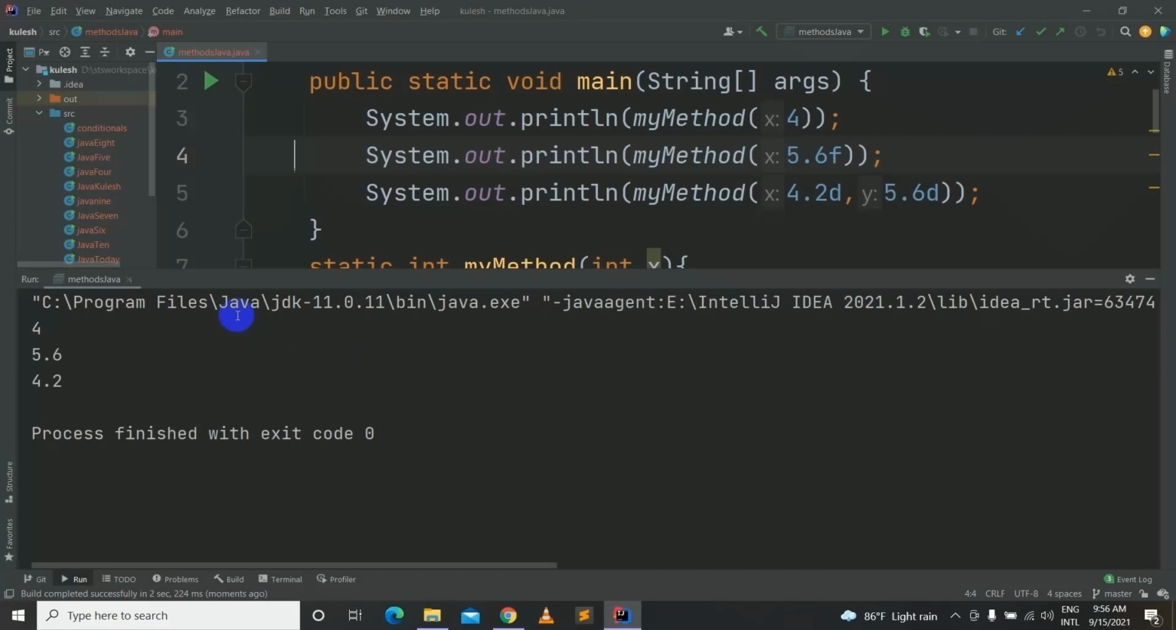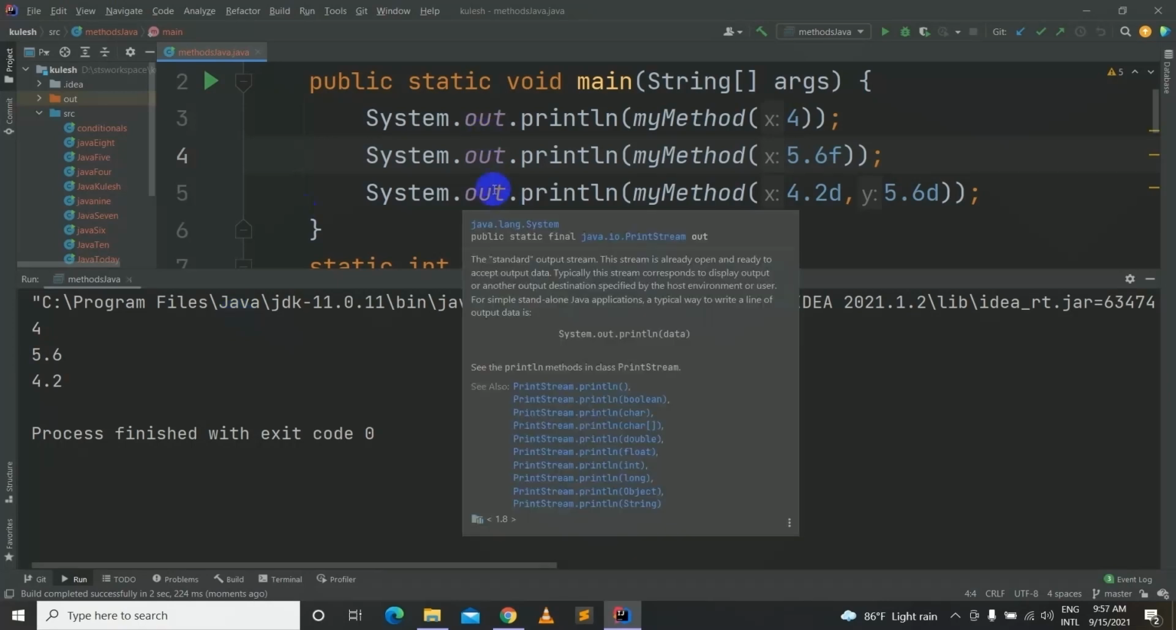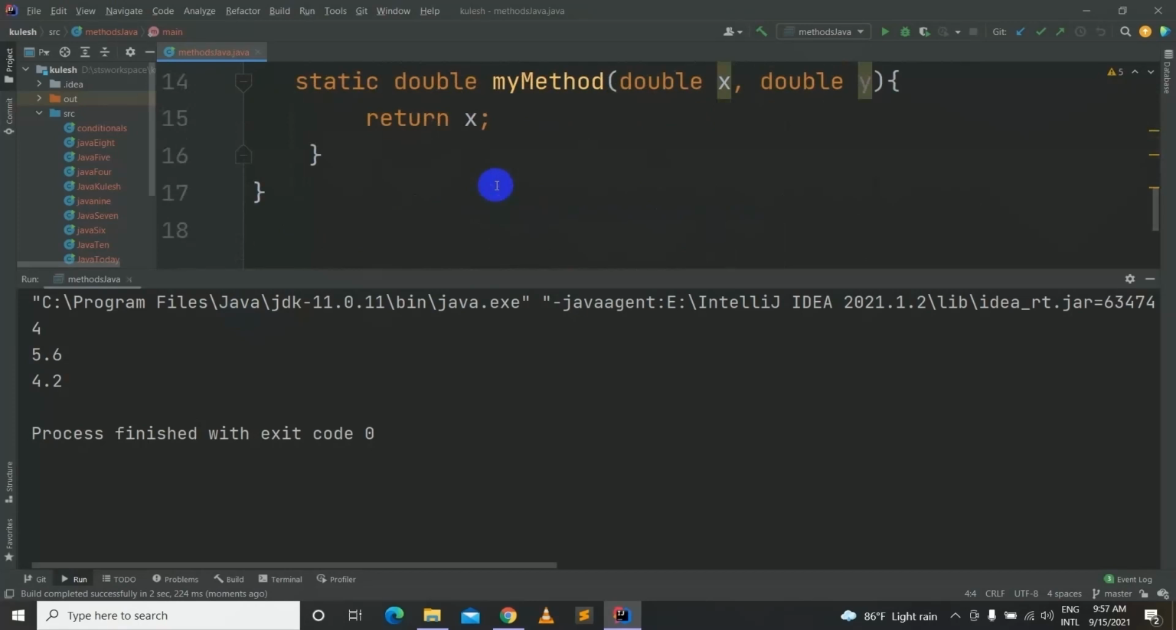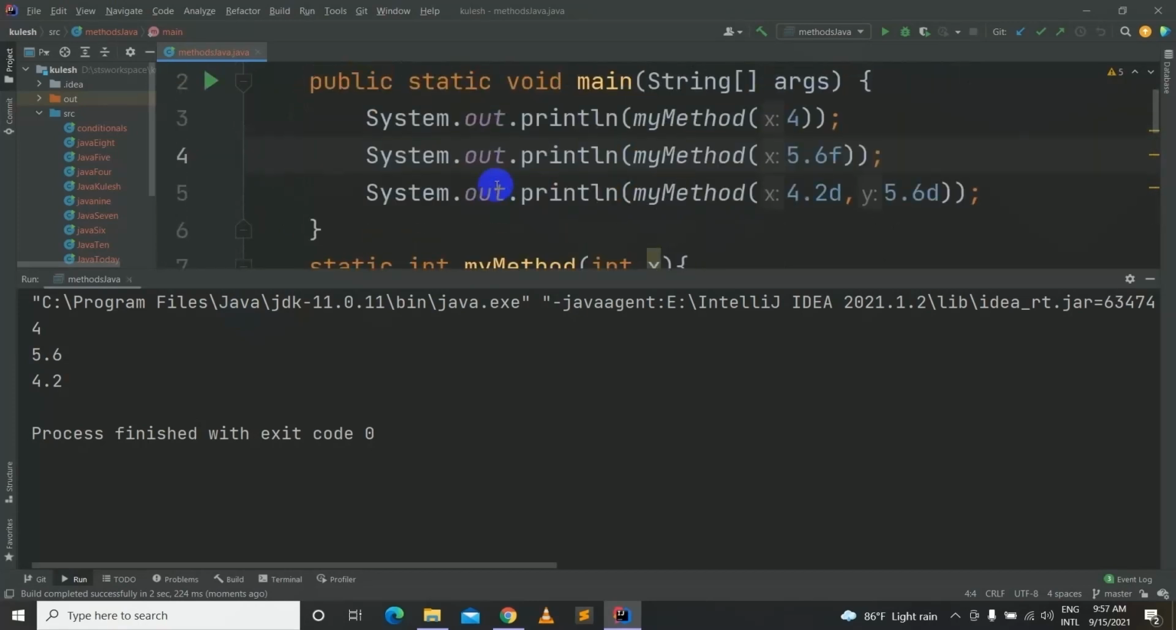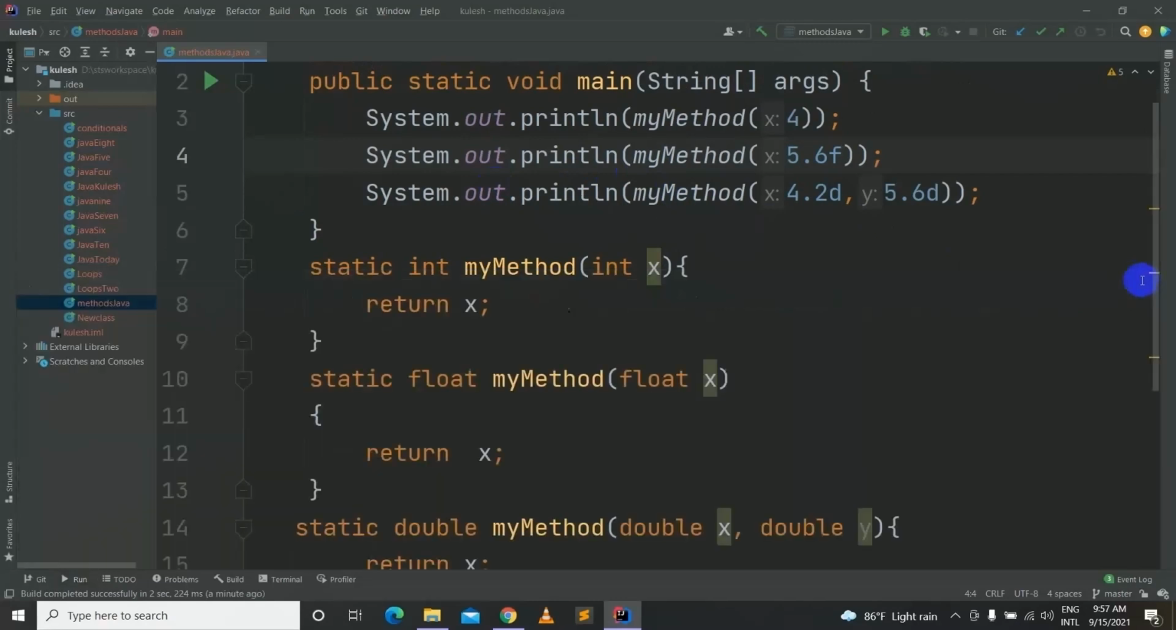This happened because the first myMethod, which is the int myMethod, returns only the x, 4, and in the next instance, inside the float myMethod, it also returns only the x float, and inside the double myMethod, it printed 4.2d only. That's what happened when we ran this code.